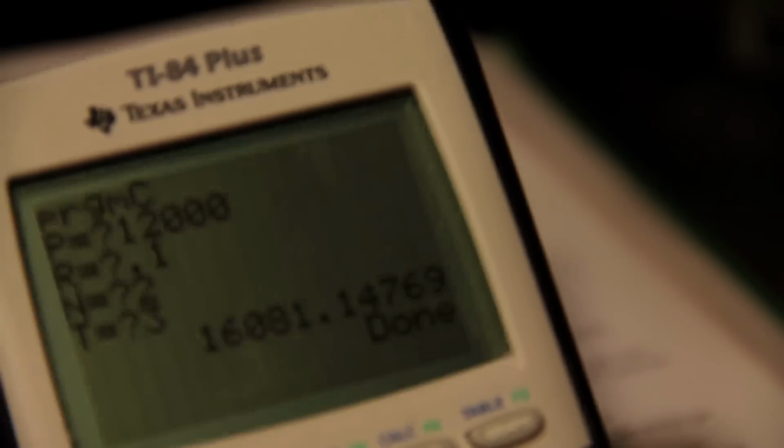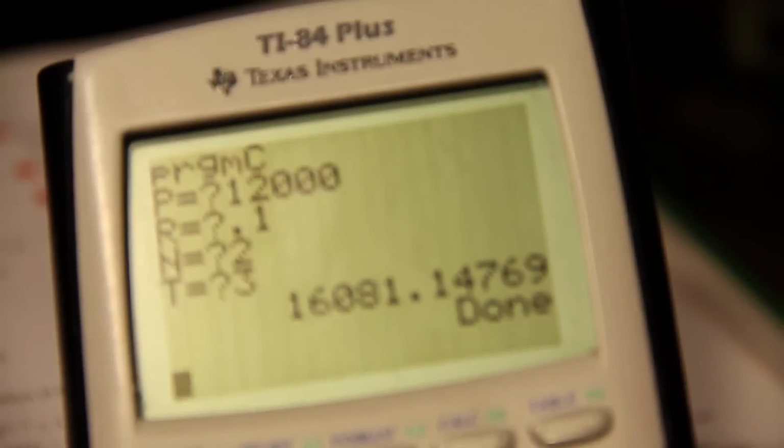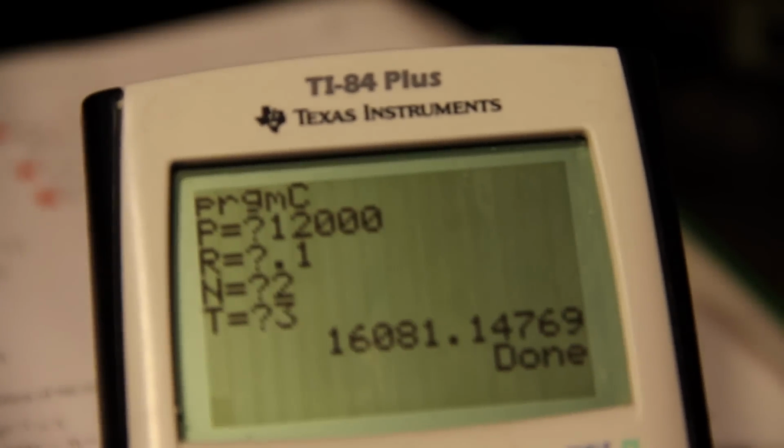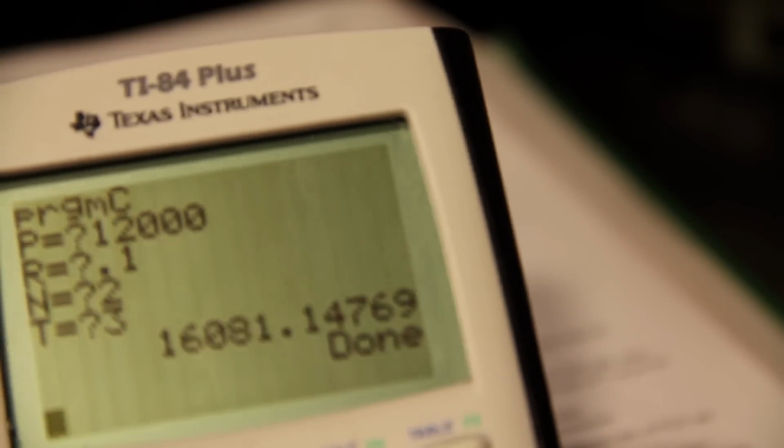So that is how you write a program on your TI-84 calculator, and as you can see, you can do this for any formula. You just have to change the prompts and the formula, but it's pretty much the same. I hope that helps you out, and goodbye.